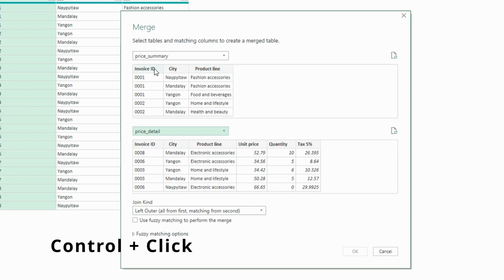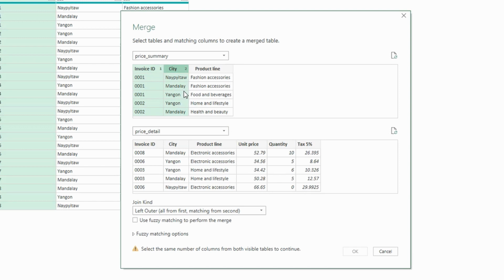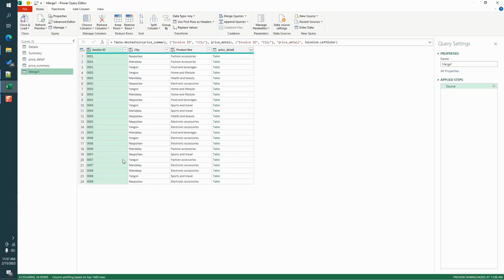Now holding control key, click on invoice ID and then city column, and you will see small 1 and 2 appear at the corner, showing the merge will happen on 2 columns. Let's do the same thing with price detail. Holding control, we are going to press on invoice ID and city column, and we have 1 and 2 here as well. We will leave the join kind as it is, and you can see that it says selection matches 24 of 24 rows from first table. So we have a perfect match. Click on OK, and our new query has been created.